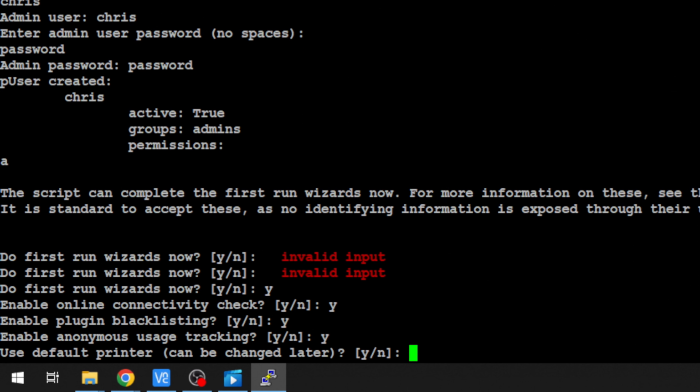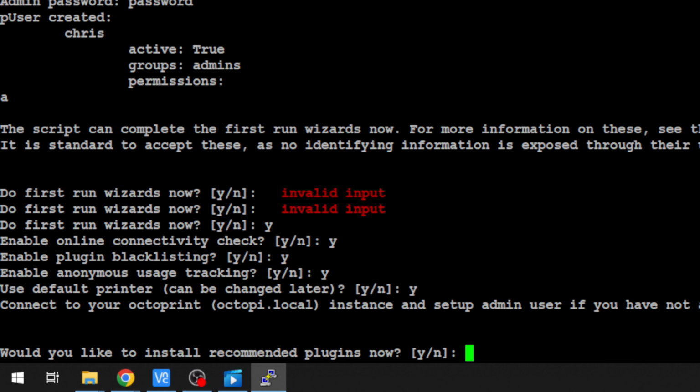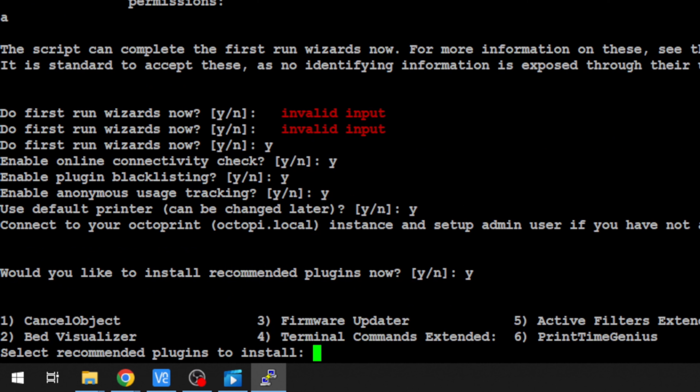And default printer, that's just the default printer configuration, like you tell it how big the bed is so OctoPrint knows how to control it. We'll just go with defaults for now. You can always change that up. And then there's also recommended plugins if you'd like to install those. We'll go ahead and say yes, just so it shows you what the plugins are. And these are the ones that Paul recommends if you'd like to install them.